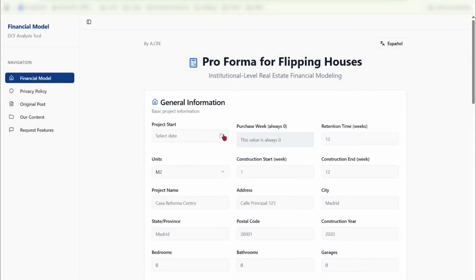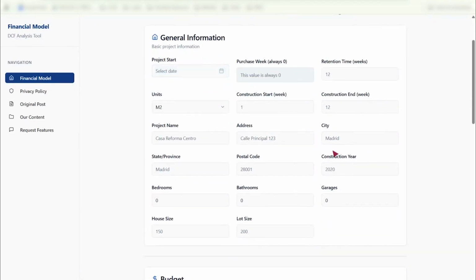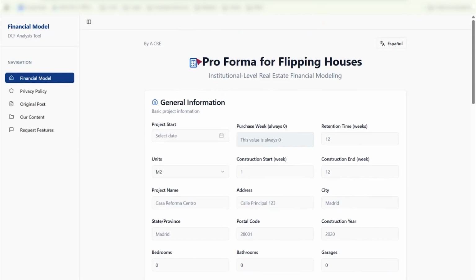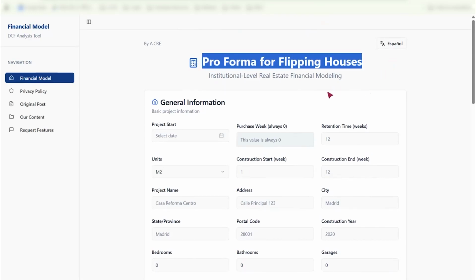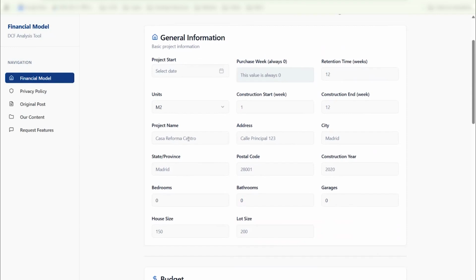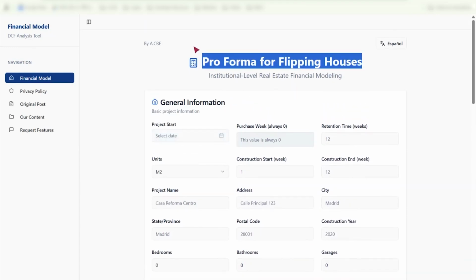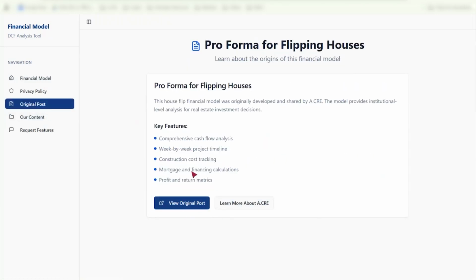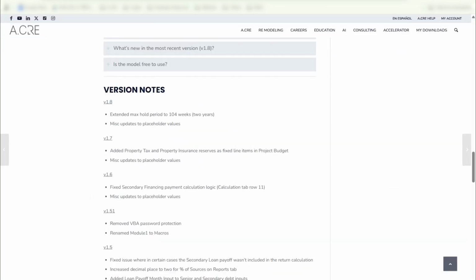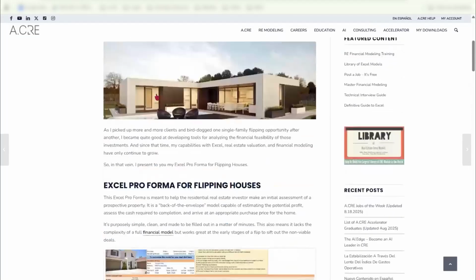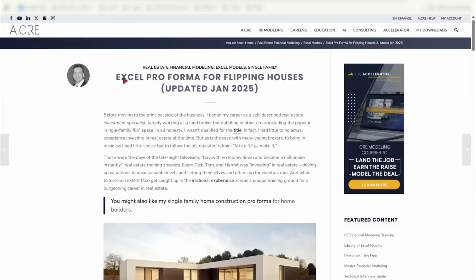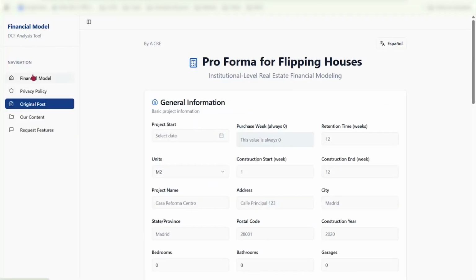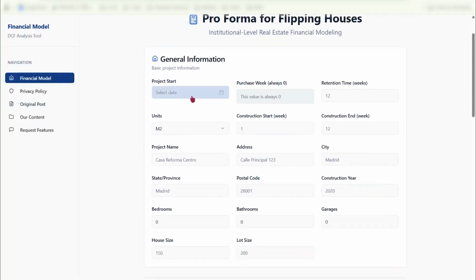For the next few minutes, I'm going to walk you through how to use our web app in order to generate an Excel proforma for flipping houses. As you already know, this web app is based on our proforma for flipping houses. You can find the original post right here. It's based on a previous model developed by A.CRE. So let's give it a go to see how it works.